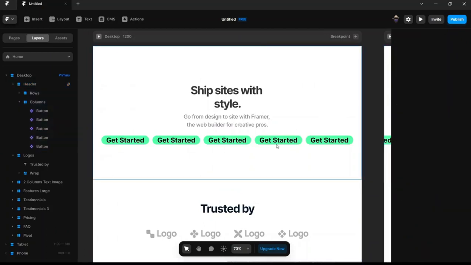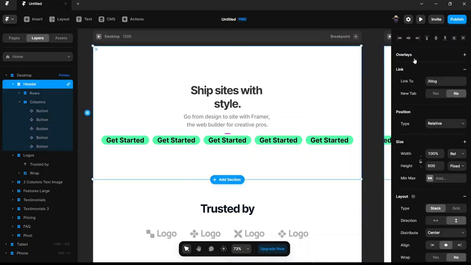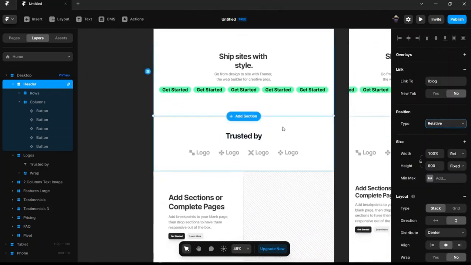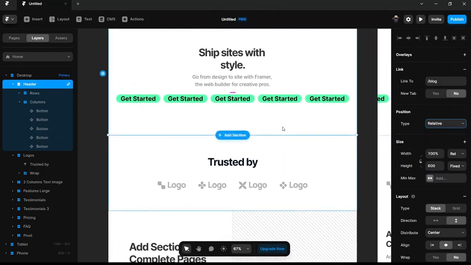So now that we've seen overlays and links, the next thing we have is position. For position, we have four types: absolute, relative, fixed, and sticky. Relative means that content will stay side by side with each other, basically the way it is right now. So relative is the default setting. The way it is at the moment is relative.